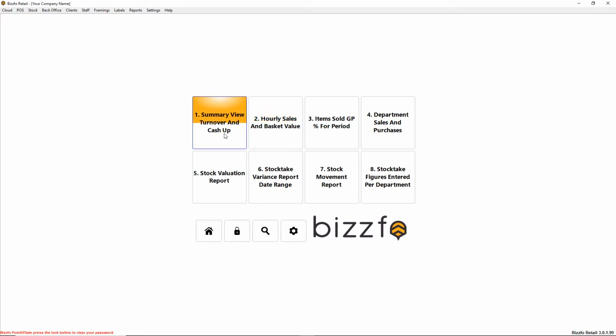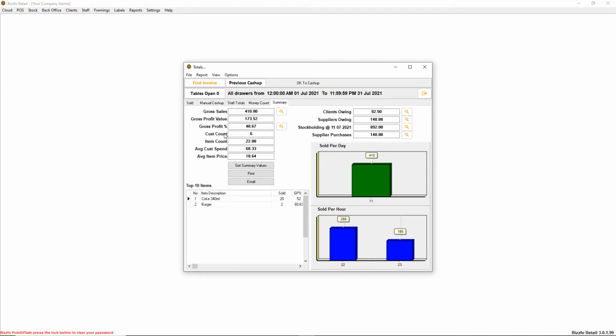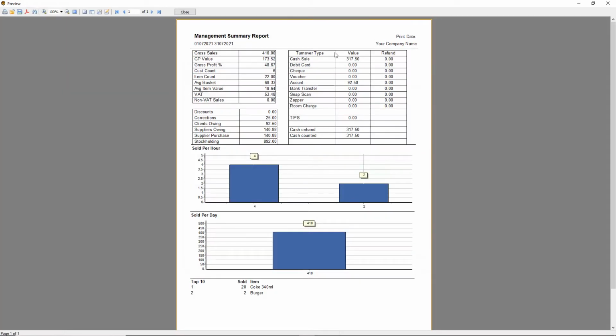Let's click on our summary report. I have done a few sales, and what this report tells us is, I'm just going to click on the print as well. So this is a typical management summary report with your gross sales, gives you your GP value, your GP percentage, your customer count, items counted, your average basket, and all the typical summary values you would like to see.